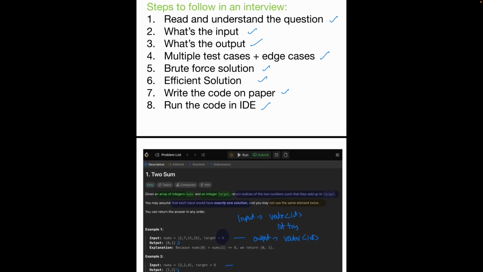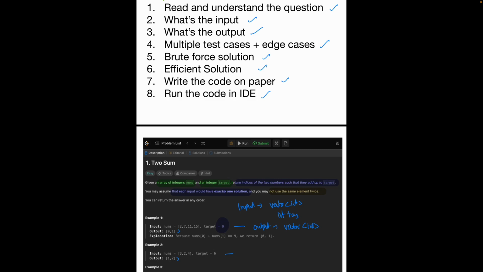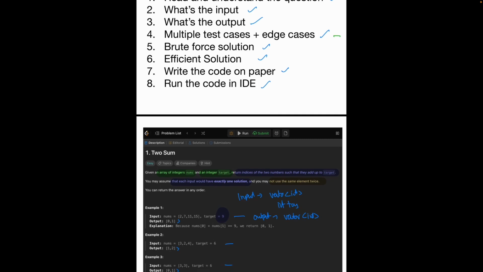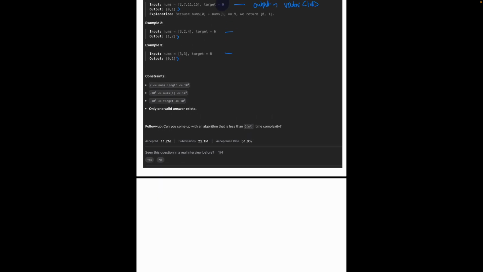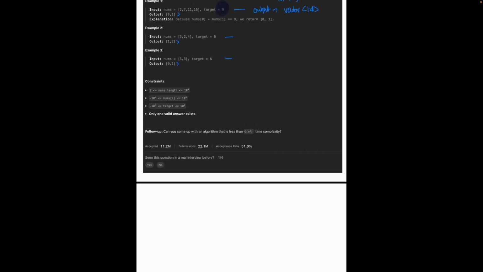We know the input, we know output, and we know multiple test cases. We understood the question. Now the 4th step is this one: multiple test cases, edge cases. So yeah, if we think about it, let's write down the multiple edge cases and test cases.